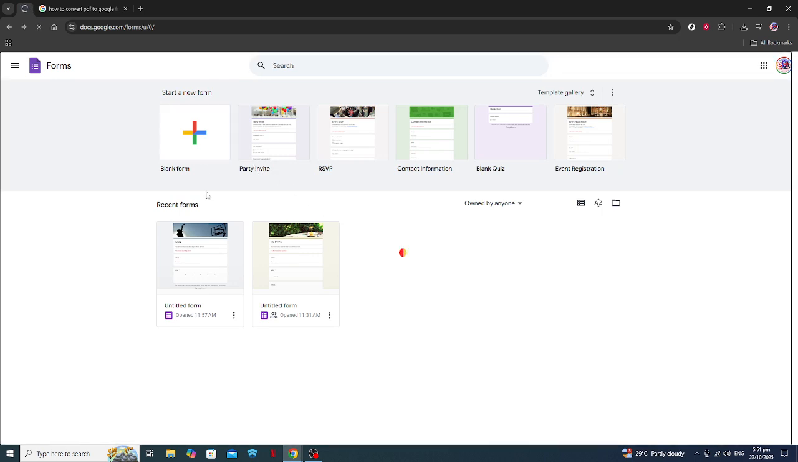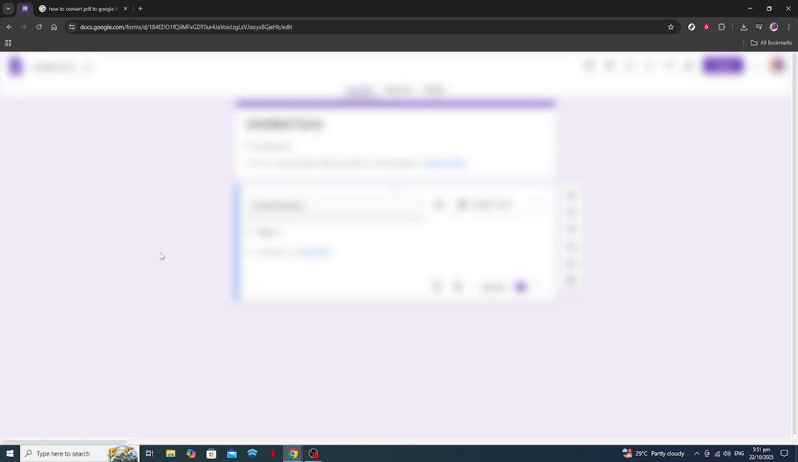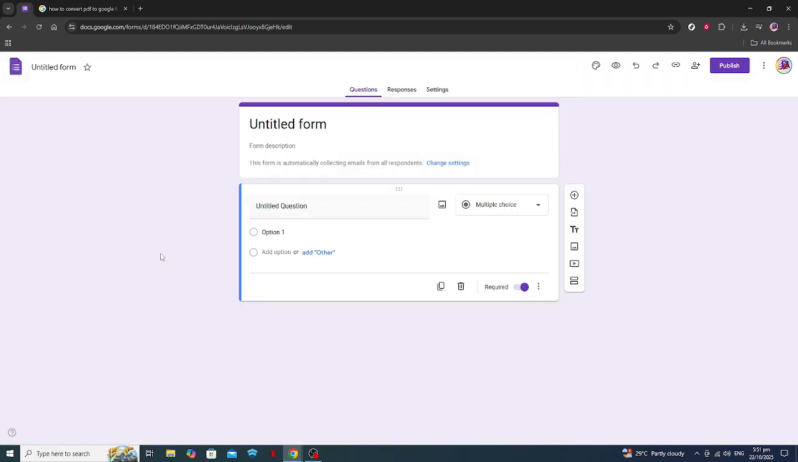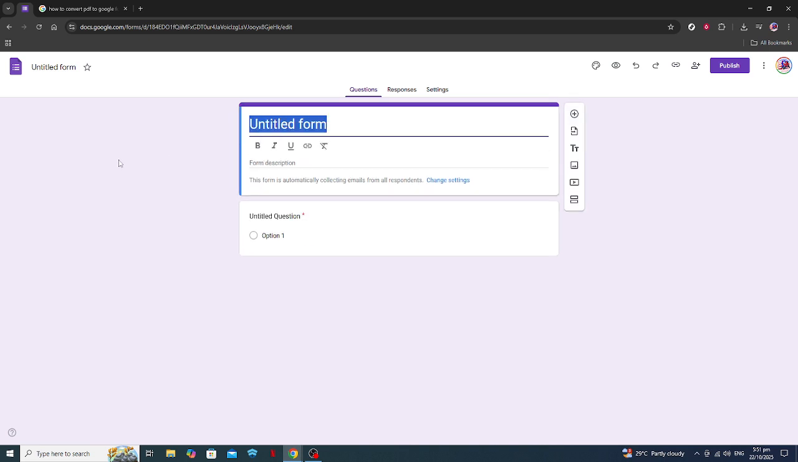As soon as your blank form is open, it's a great idea to name your Google form according to the topic or title of your PDF. This helps keep things organized and makes it easier for the people filling out your form to understand what it's about. Simply click on Untitled Form, and you can edit the title. Also, don't forget to add a description if necessary to provide an overview of what the form is for.